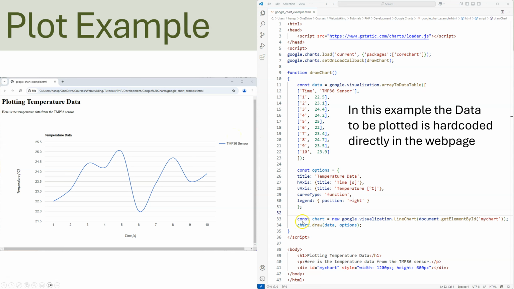Next, we need to create a new constant, called chart, where we create an object of this Google visualization. Here I specify I want to use line chart, and then here I just specify and use this document.getElementById and specify the name of my ID, which I have specified here as part of the body using this div tag.